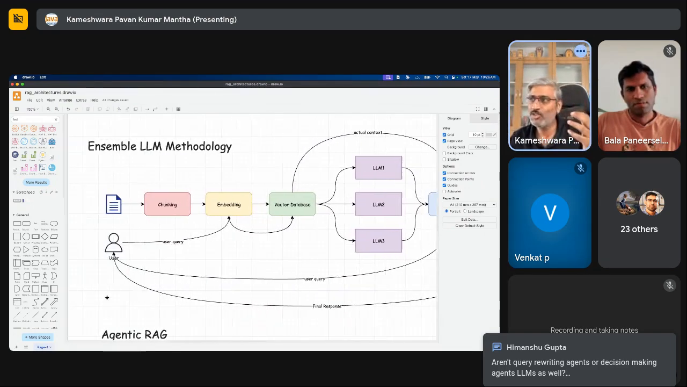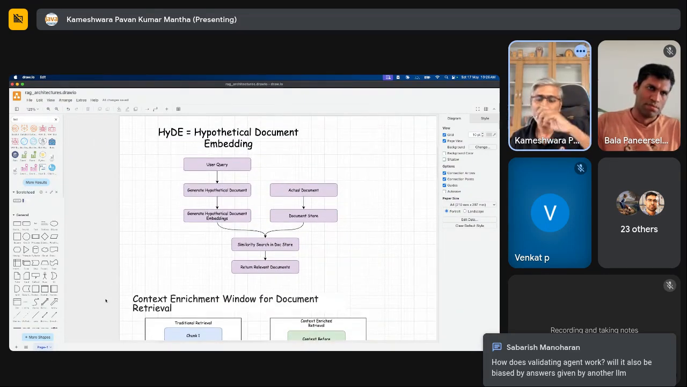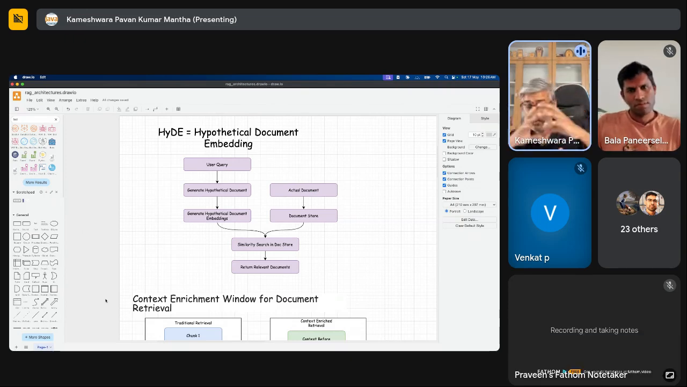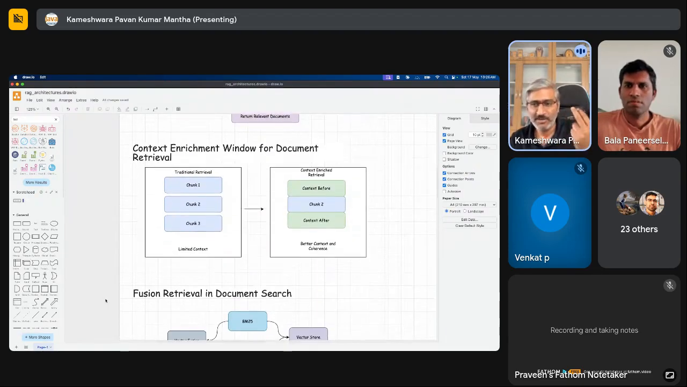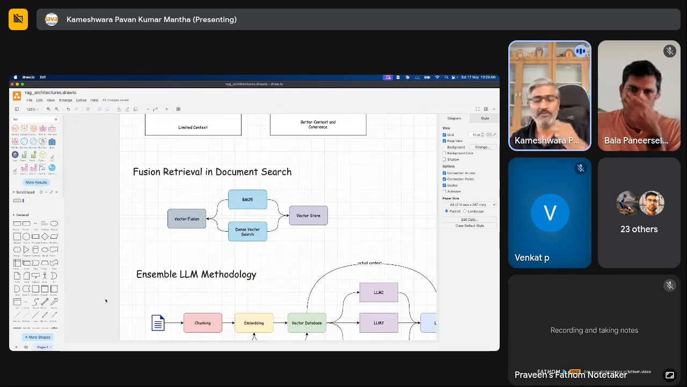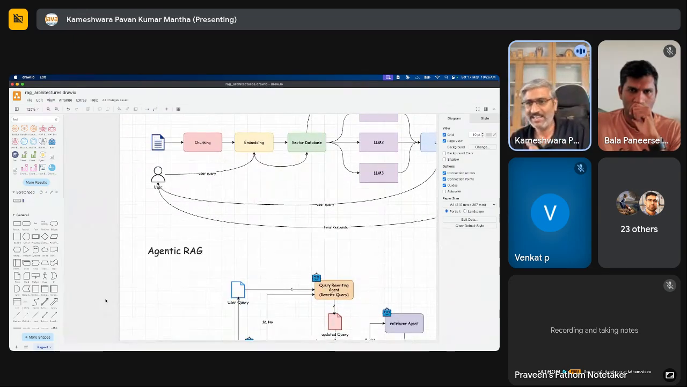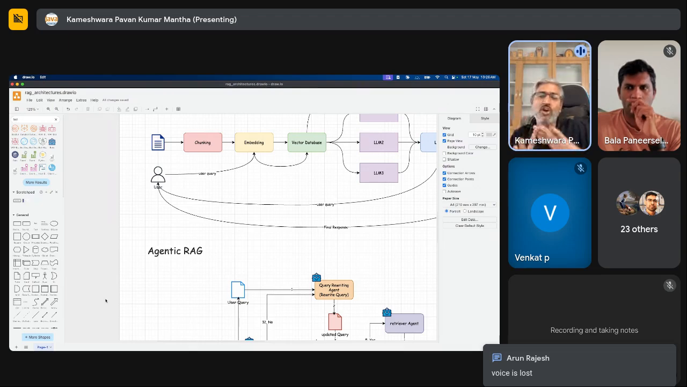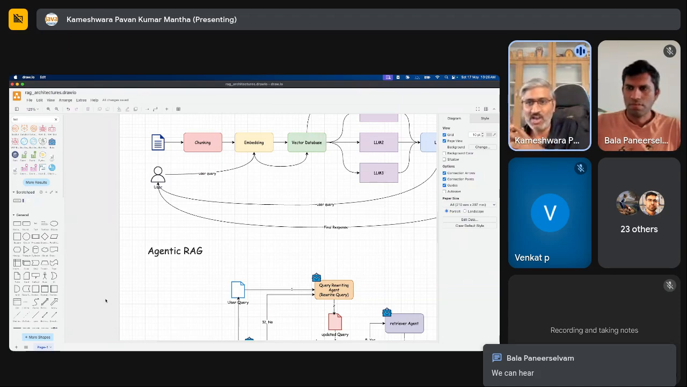Now I think you got what exactly we are trying to do here. So we have some hybrid methodologies like hypothetical document embedding, which is called HyDE, context enrichment, enrich windows, fusion RAG or fusion retrievals, ensemble LLMs, and then finally agentic RAG, along with the normal RAG methods. So with this understanding of the base RAG methods and advanced RAG methods, let's start diving into the practical session and see how the concepts actually work in practice.